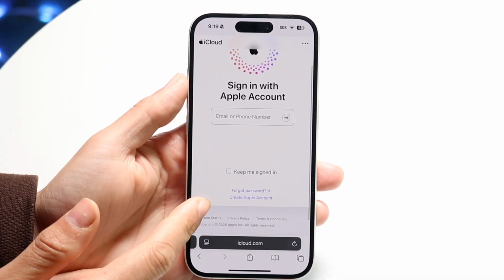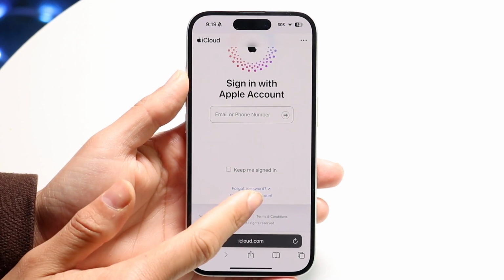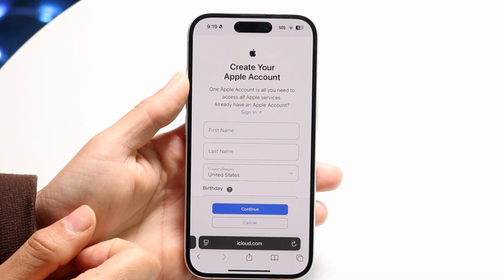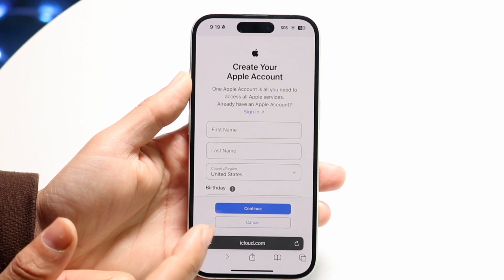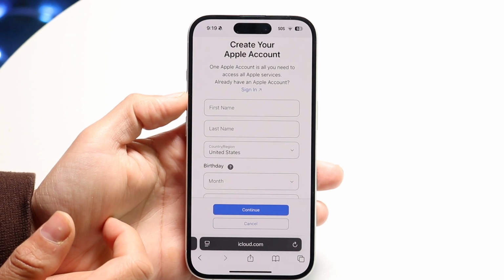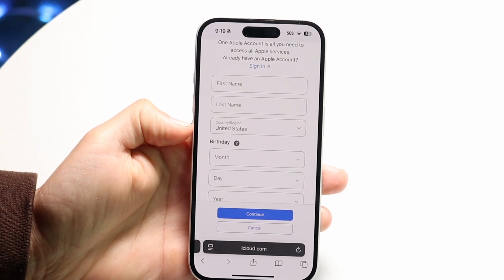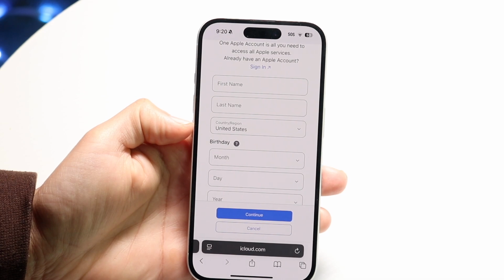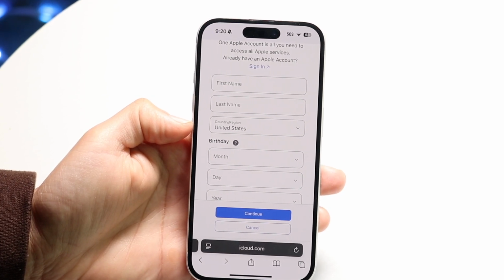What you're going to want to do is click on this Create Apple Account option that comes up right here. So tap on Create Apple Account, and then it's going to allow you to start creating your iCloud account or your Apple account. So all you're going to want to do here is type in your first name, type in your last name, type in the country that you live in, and all the other information that they need. And at a certain point, after they're done, you're going to be able to go at the bottom and click continue.